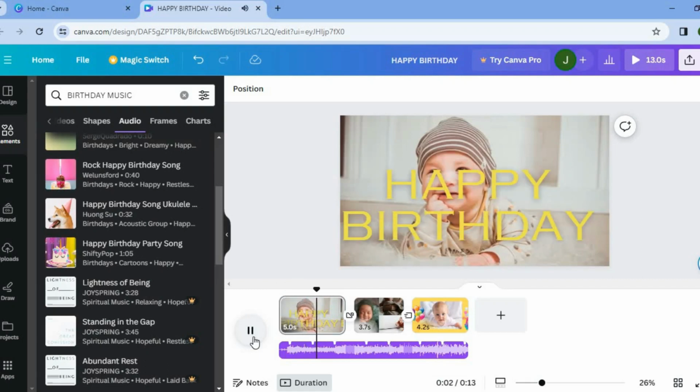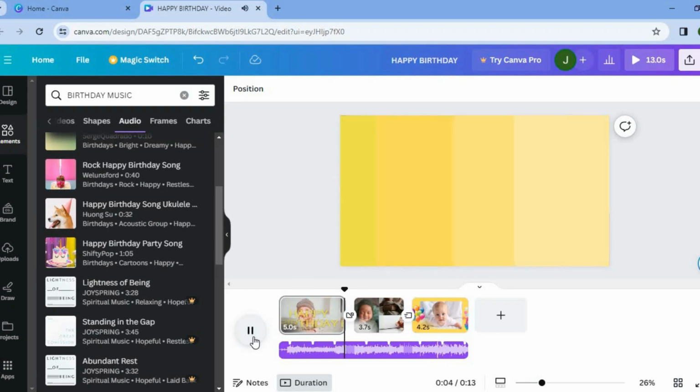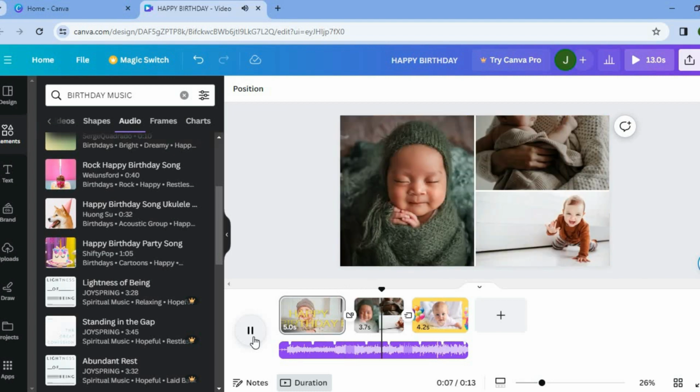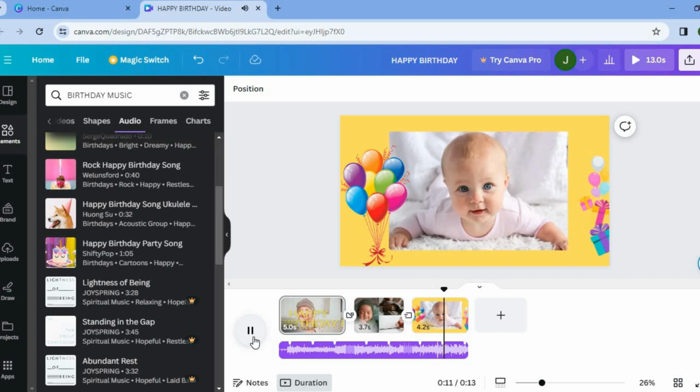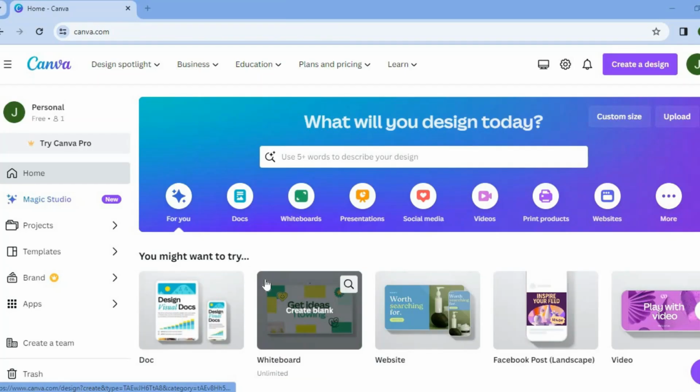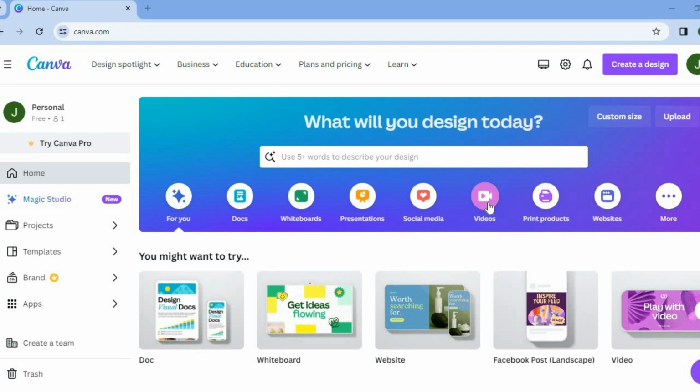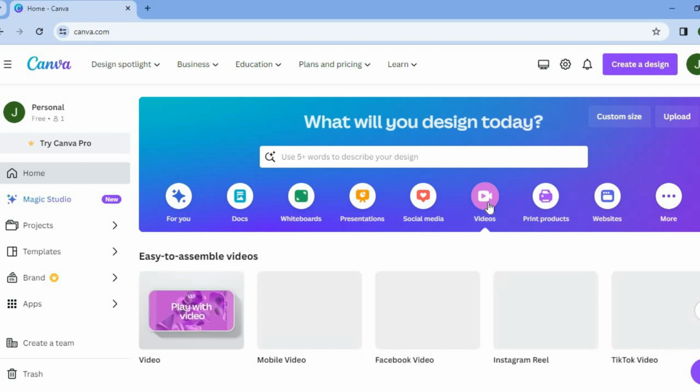In this video, I will be showing you how to make a birthday video with pictures and music in Canva. The first thing you want to do after creating your Canva account is tap right where you see videos below the search bar.